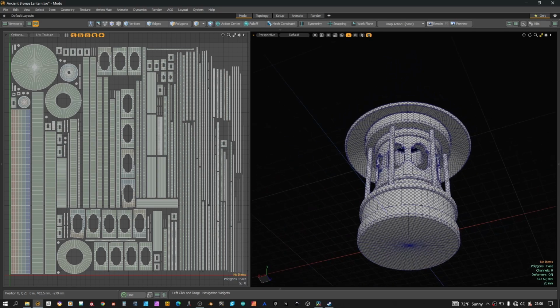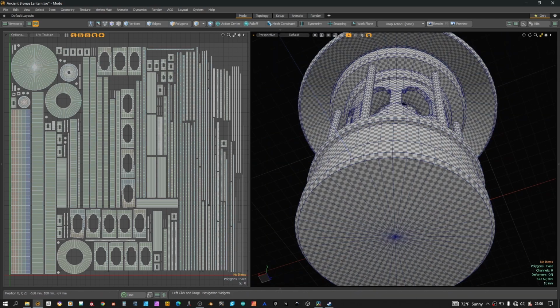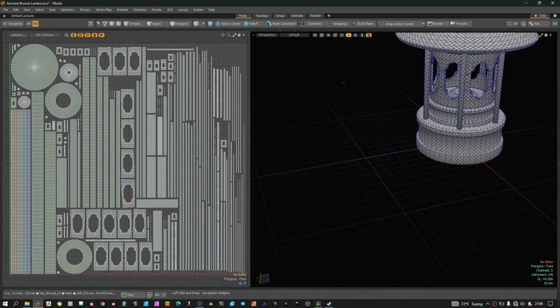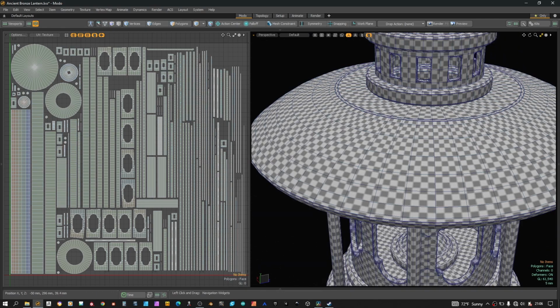If you made it this far, I'm proud of you. UV mapping is a very arduous but necessary task. In the next chapter, we will dive right into texturing using Substance Painter.